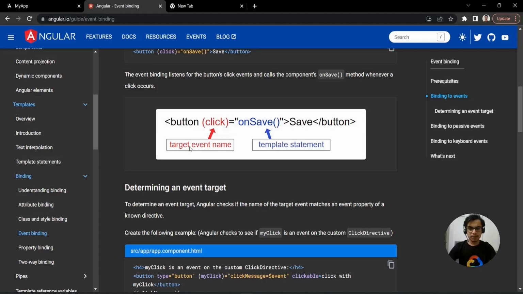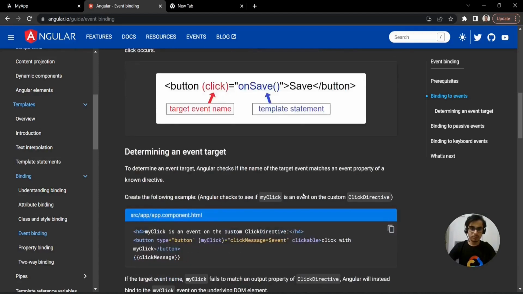So the first part, click, is called the target event name, and the second part is a template statement. The statement that I have can be just an expression. I don't need to invoke any method. If there is some simple code, I can put that. And here it is a function name that will be called.